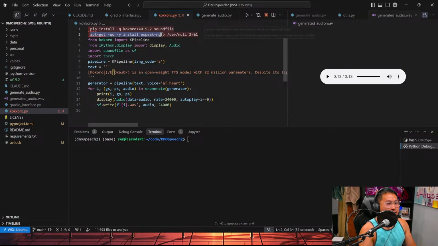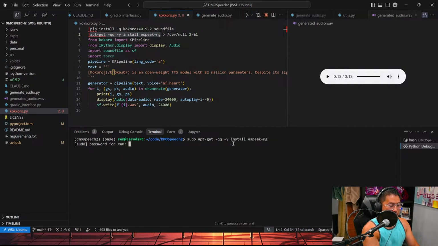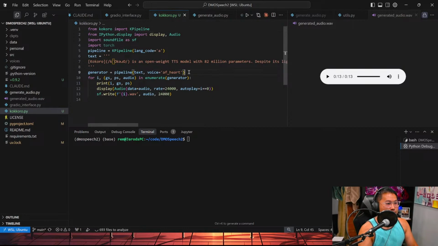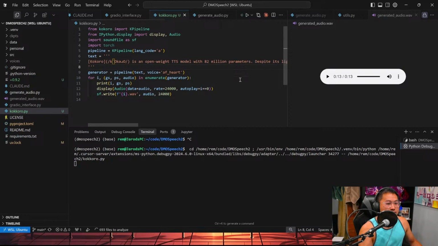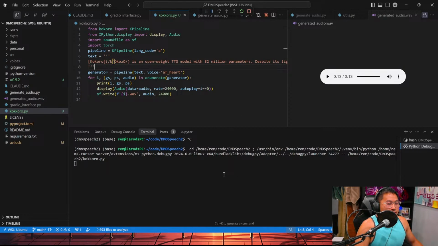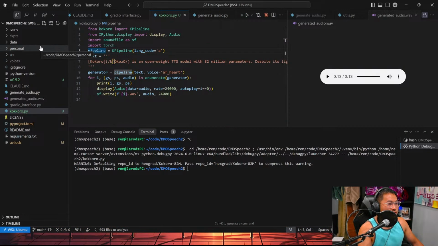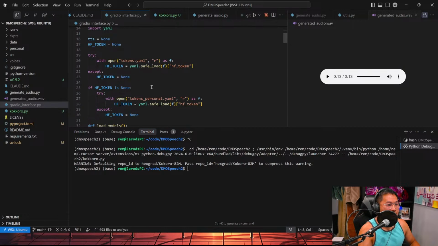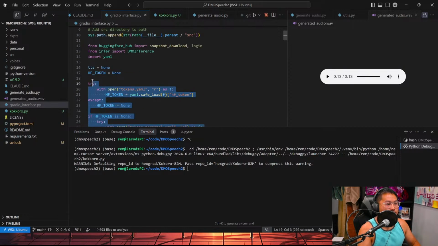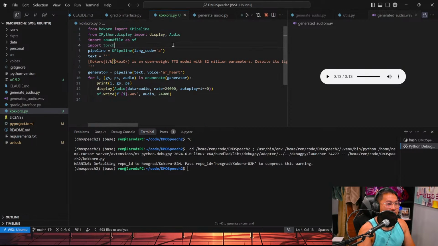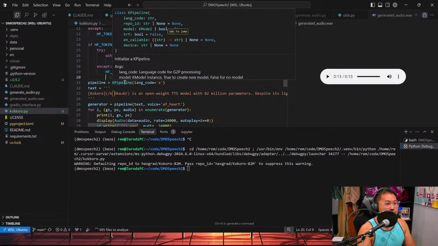sudo apt-get install espeak-ng. Okay, I think that might be it. Let's try to run this. Okay. Okie dokie. So I've got to validate this. Let me go like this. Copy this token section. Boom. K pipeline.